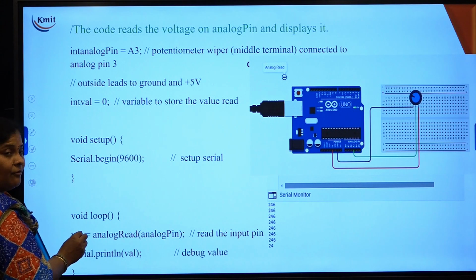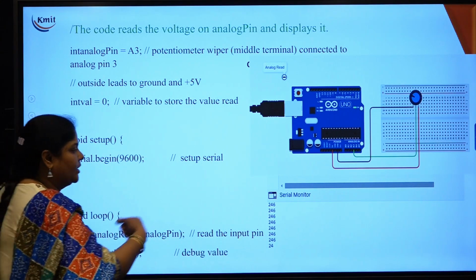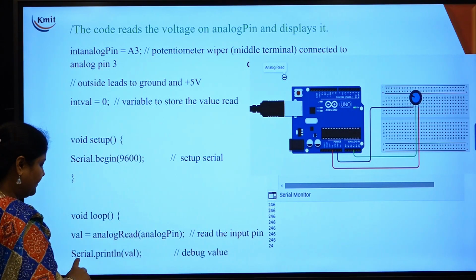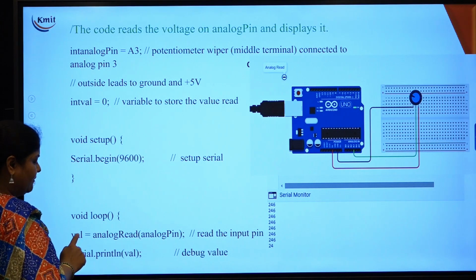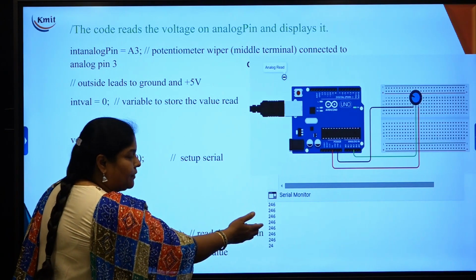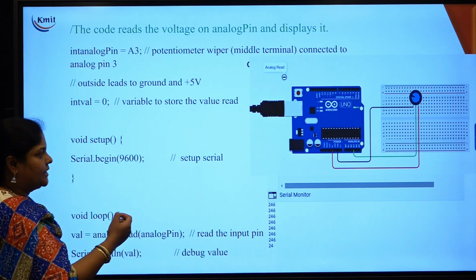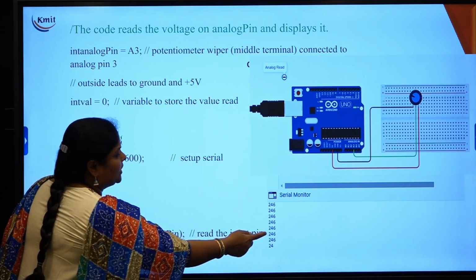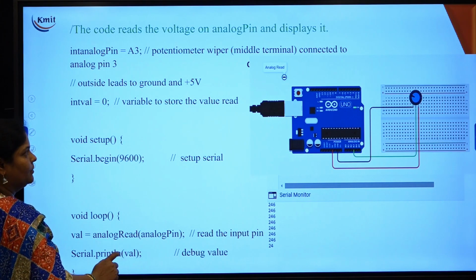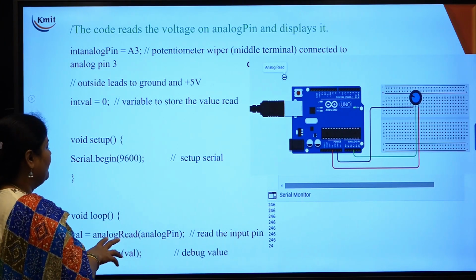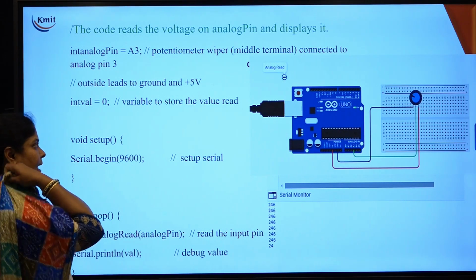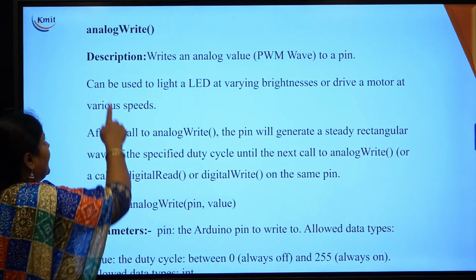Now, what is the value in this val? We want to print it onto the serial monitor so that we can see what value has been read. For that, we are using Serial.print of the value. Whatever value is read from the sensor, like 256, 254, 225, is displayed on the serial monitor by the statement Serial.println(val). So this is one example where we use the analogRead method to read analog signals. Next we will see analogWrite.